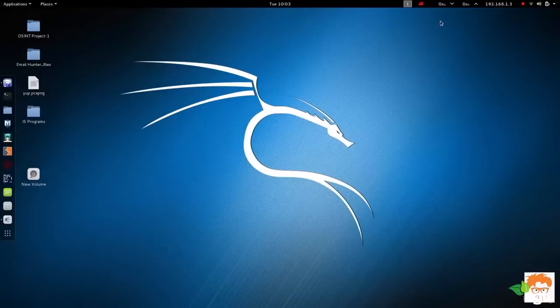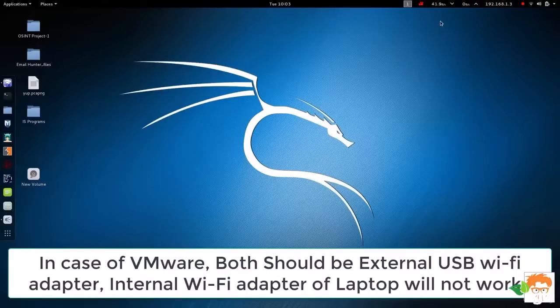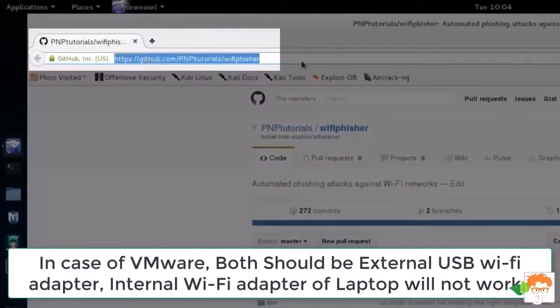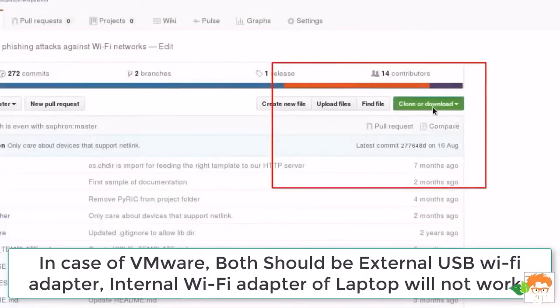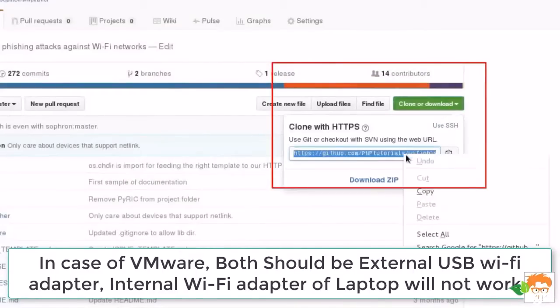First of all, I would like to mention that I am using two Wi-Fi adapters. The first one is the inbuilt Wi-Fi chipset in my laptop, and the second one is the external USB Wi-Fi adapter from Alpha, because for Wi-Fi Fisher to work we need two Wi-Fi adapters, and I have two Wi-Fi adapters for this video. Let's install the Wi-Fi Fisher tool, because it is not pre-installed in Kali Linux 2.0. For that I have the repository, and the link is given in the description area as usual. Just click on this link, and when you are redirected to this page, simply click on clone or download and copy the link here.